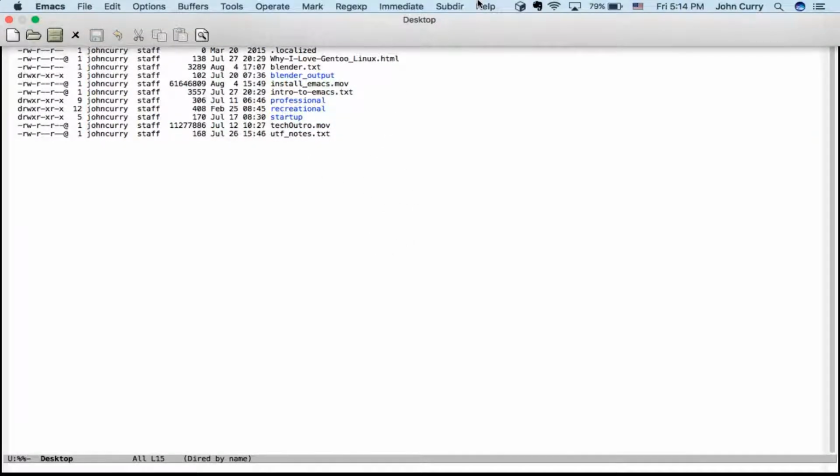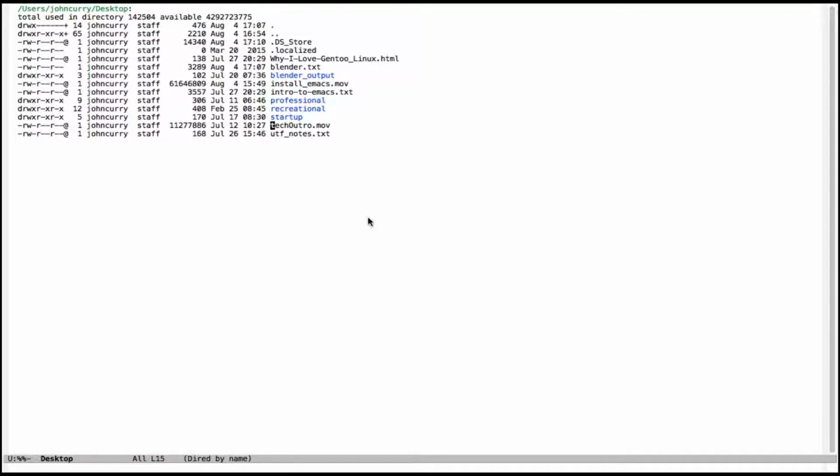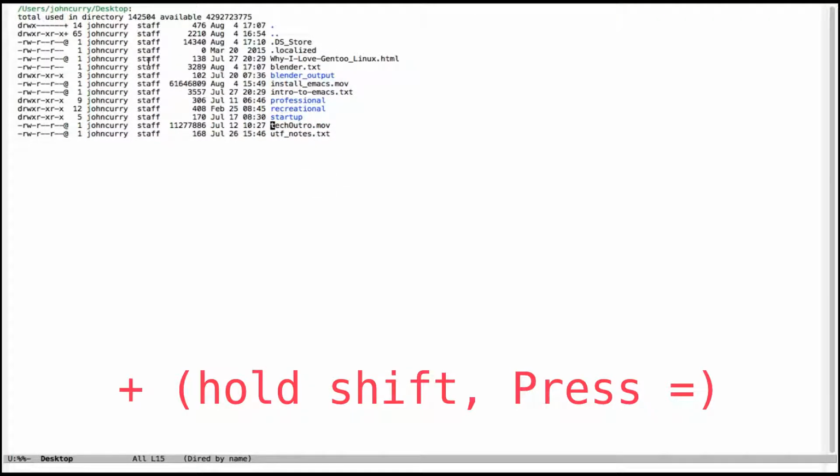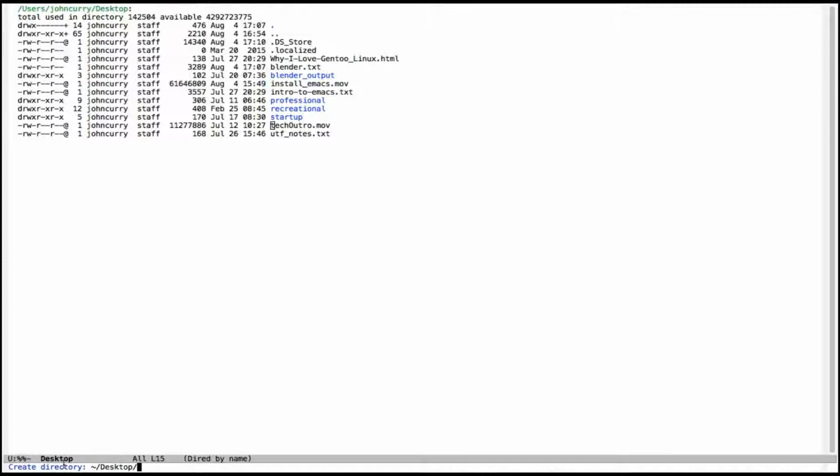The next thing we'll talk about is adding and removing directories. So we're in our desktop right now, and if we want to add a folder onto the desktop, all we have to do is, from the desktop folder in dired, we can do shift and the equal sign, or plus, just tap the plus key, and that will allow us to create a directory. So it would be shift equals plus, and it'll allow us to create a directory inside of the desktop. So let's go ahead and create a test Emacs directory. Enter, and now we've got this test Emacs directory.